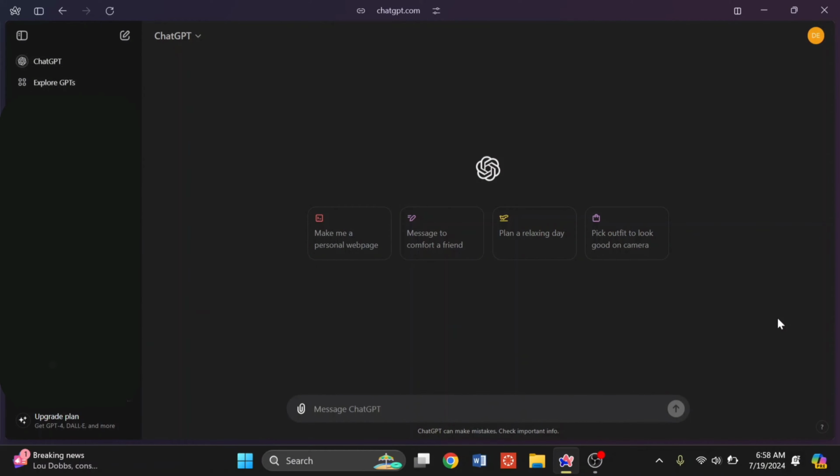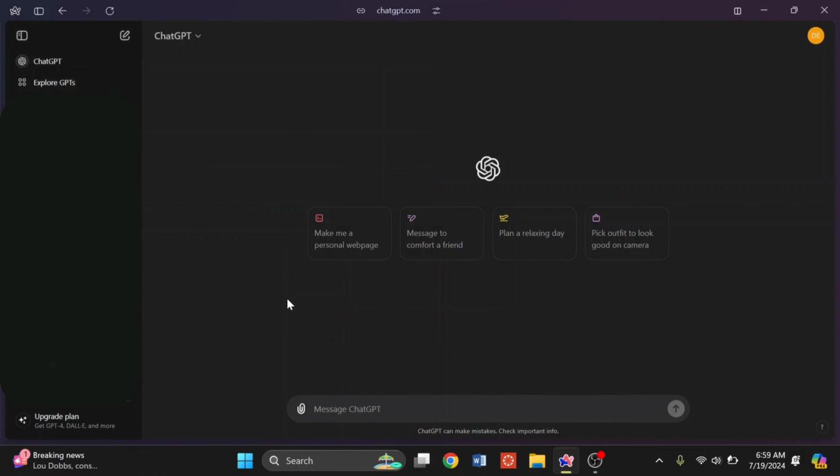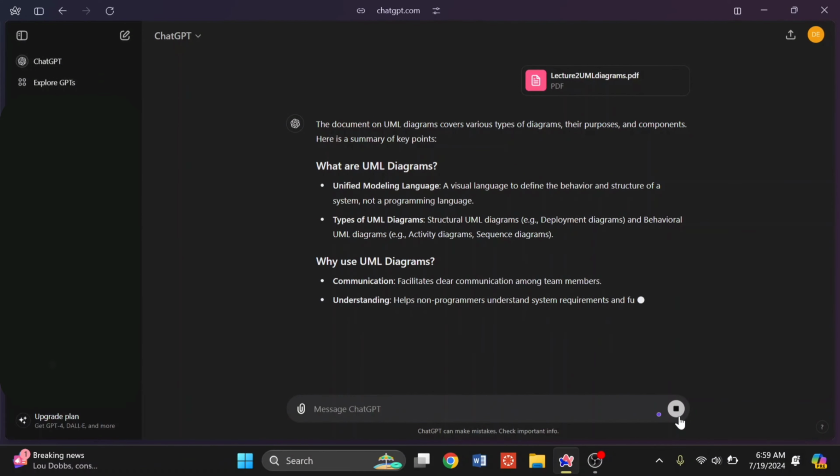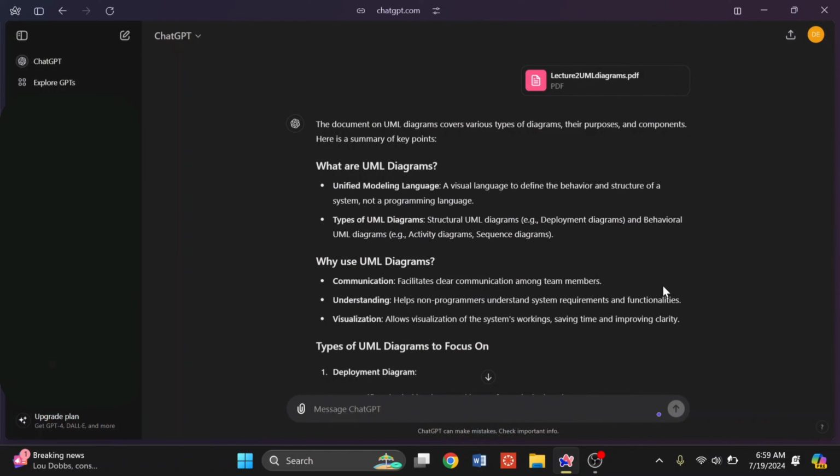After logging in, you can now see a link icon on the bottom left corner of the Message tab. Simply click on the link icon and then select Upload from Computer. You now need to select a PDF that you would like to insert into ChatGPT. And that's it, you've successfully added a PDF in your ChatGPT account.